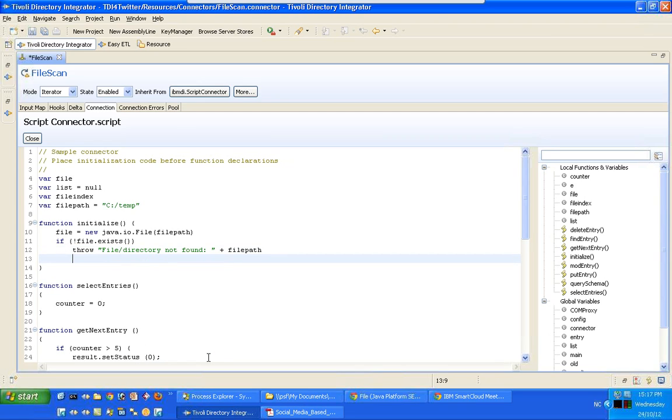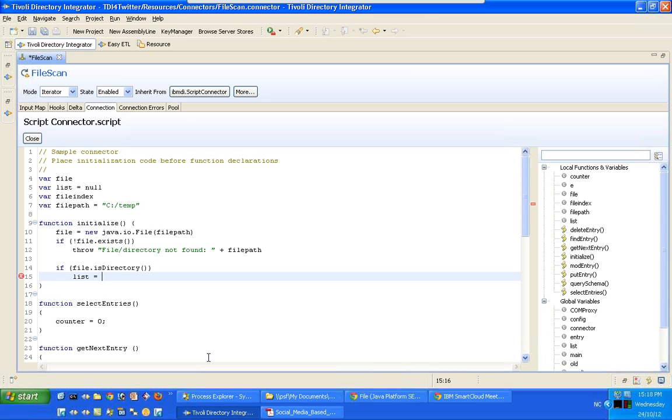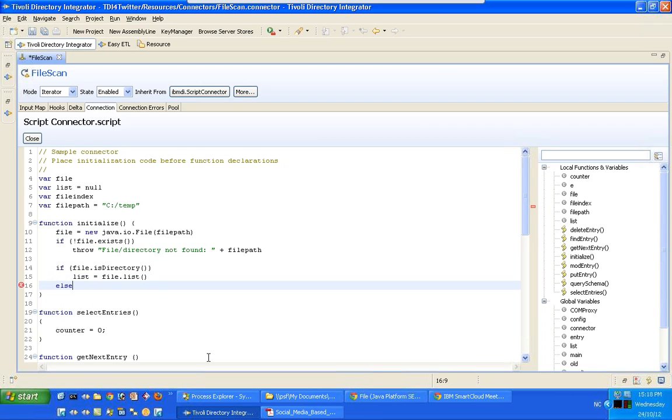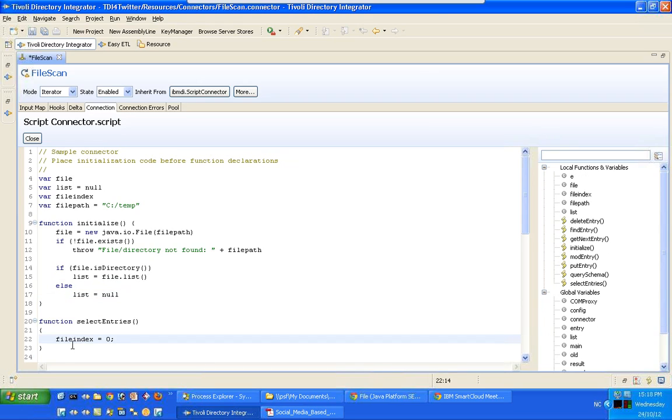So if the file doesn't exist, I'm going to throw an error, and then it'll end up in the hook flows. I can deal with that in my assembly line connector in my iterator error or my default on error hook. And then we're going to say if file is directory, then our list is going to be equal to file.list, and we'll call that list method, which returns an array of file names. Else, list will equal null, and it won't be able to return anything. Then in our select entries, we set our file index to 0.